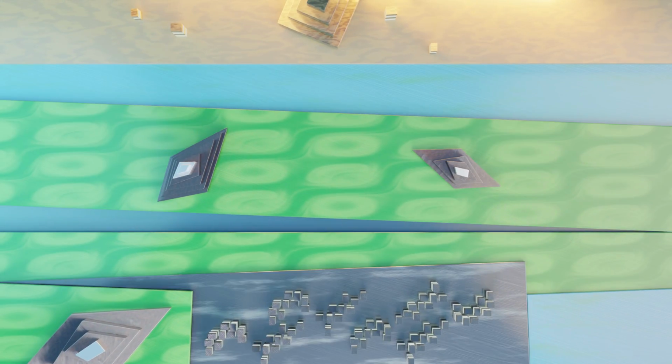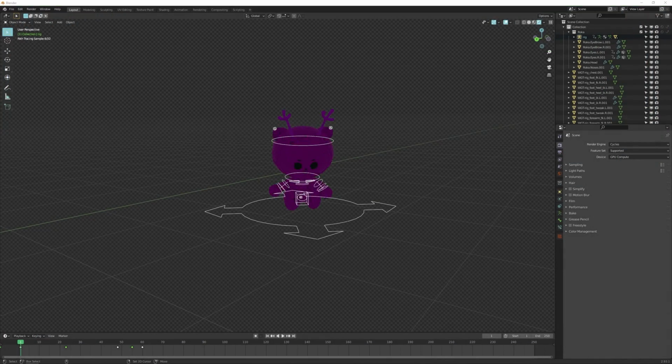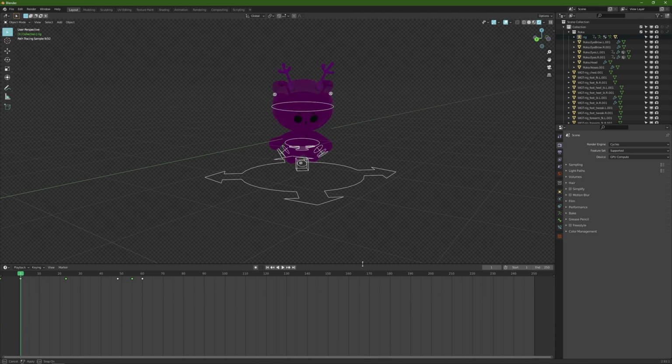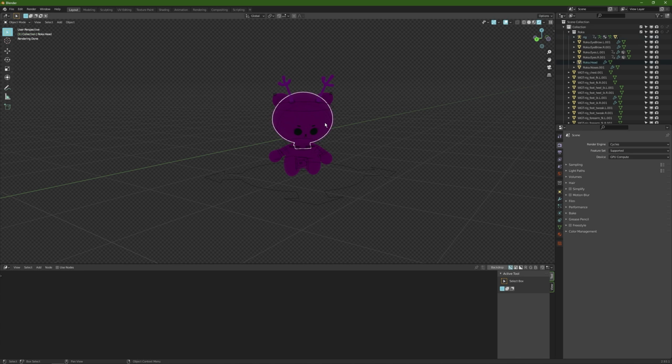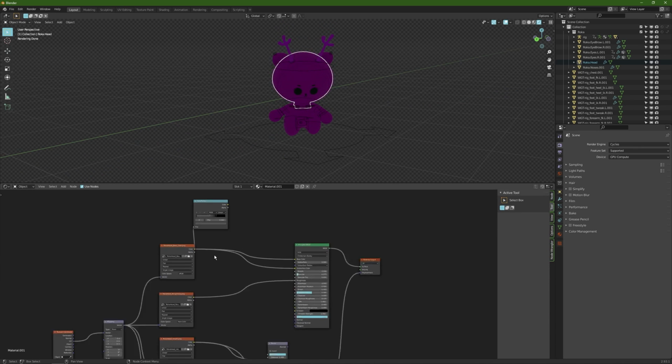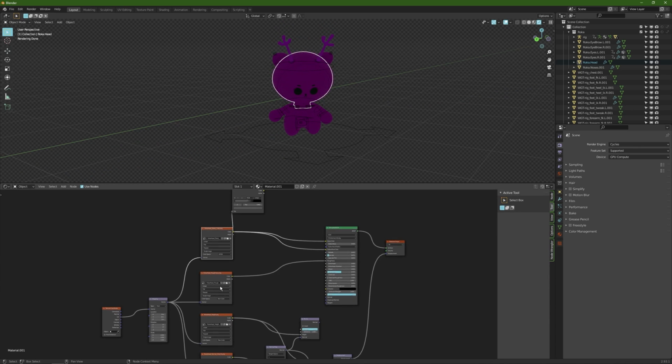Number three. If you have ever used characters or maybe assets you link into or append into a new scene, and you come across a completely pink object. Well, I know I have. And in that case, it's just a matter of relinking your textures.